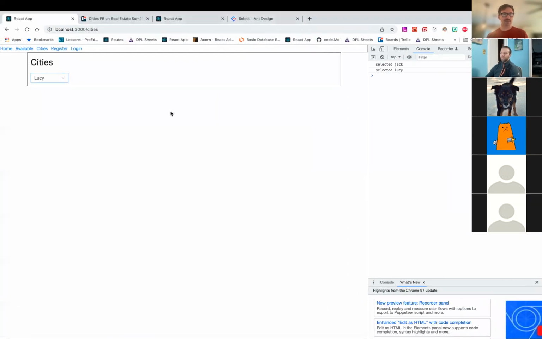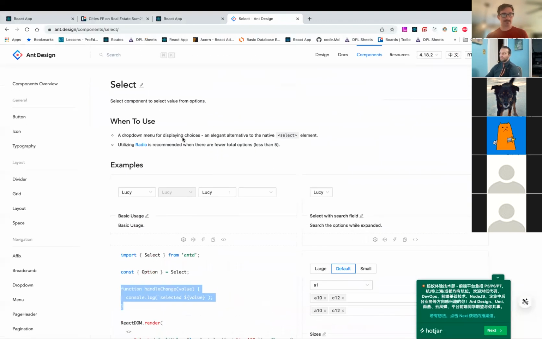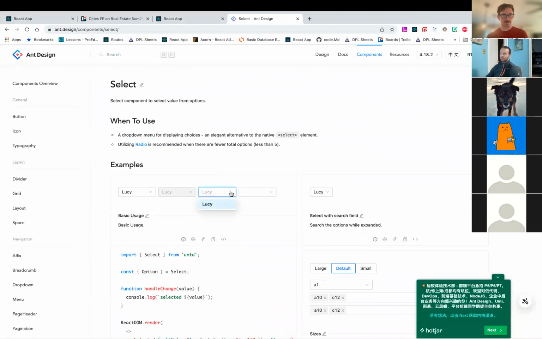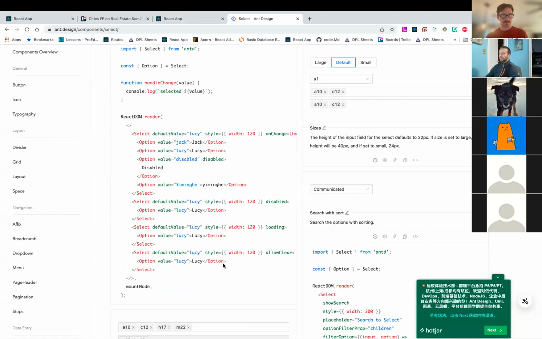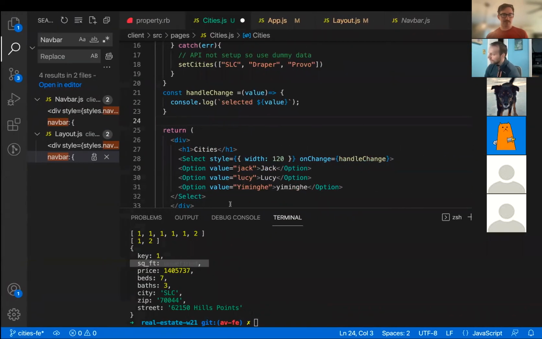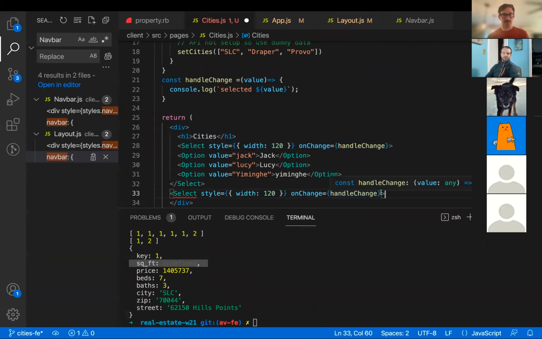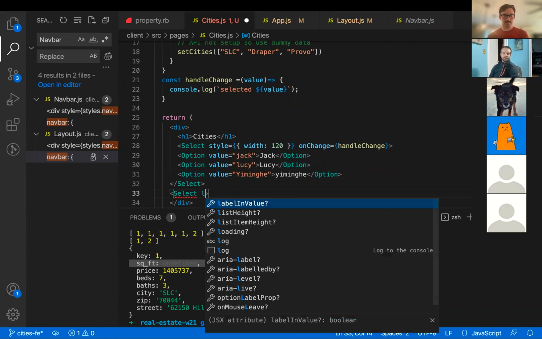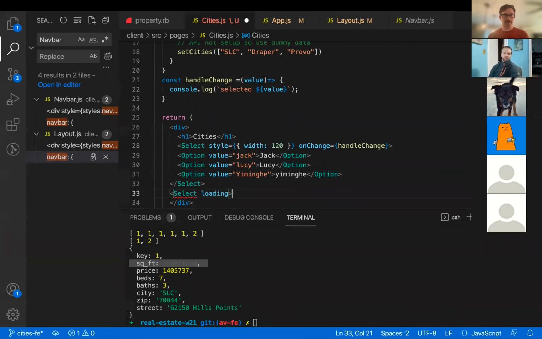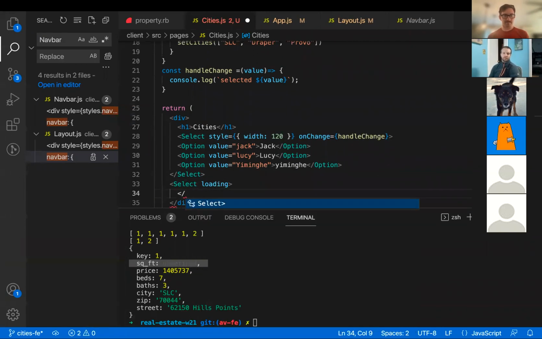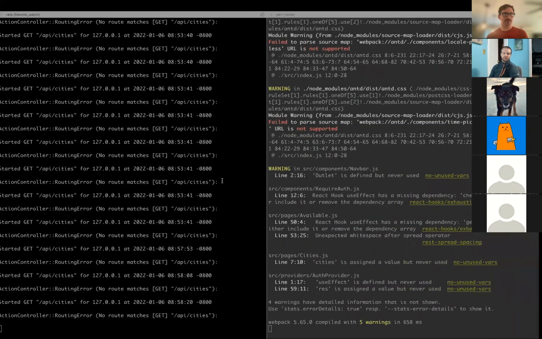Let's actually maybe see if, something that I see that they have, I wonder. They have this loading prop. Let me just try something. I'm going to just do a select with the loading prop on here. Just kind of want to see what this looks like.